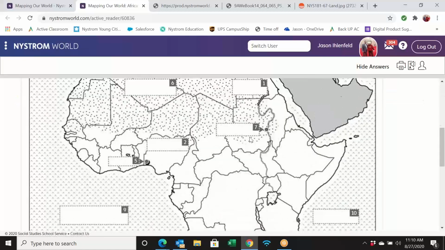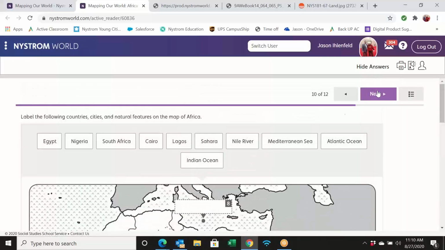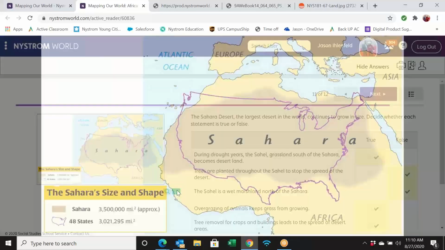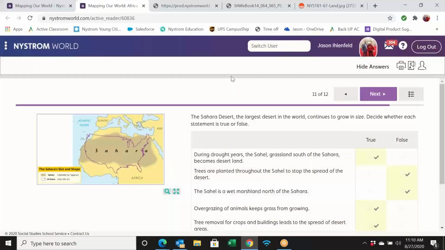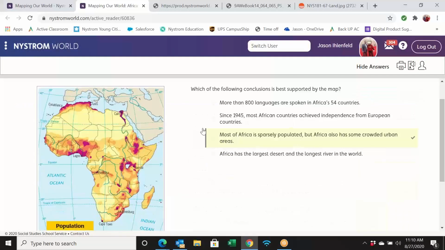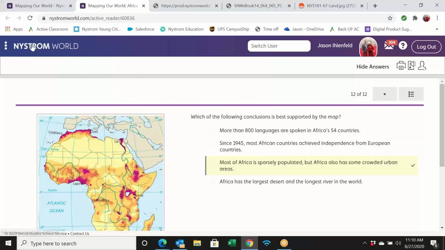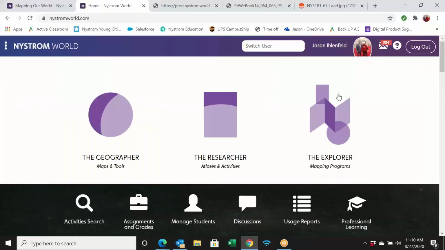This one, the students actually have to go in here and label the map. So this would be a great way to assess there at the end. And then this one's a little bit higher order thinking. They're having to really look at this and decide whether the statements are true or false, and then which of the following conclusions is best supported by the map. So all of this is available to you in the Explorer.